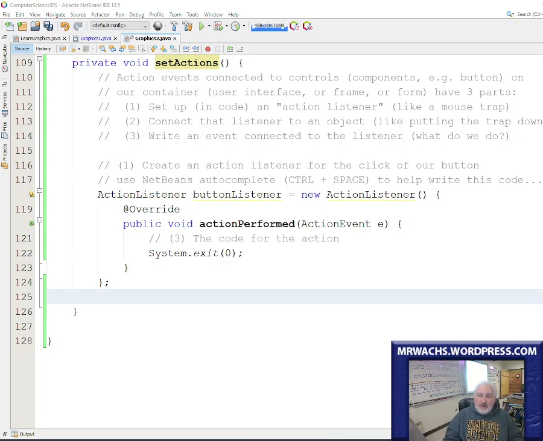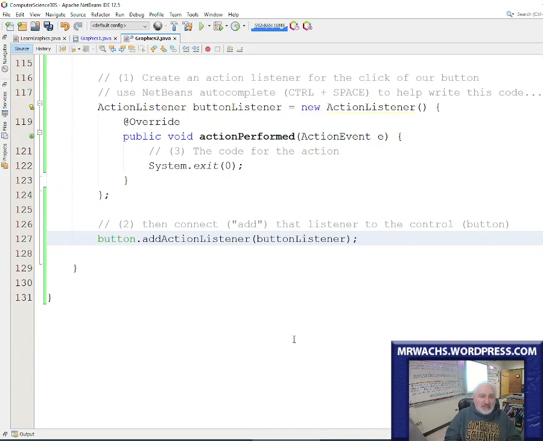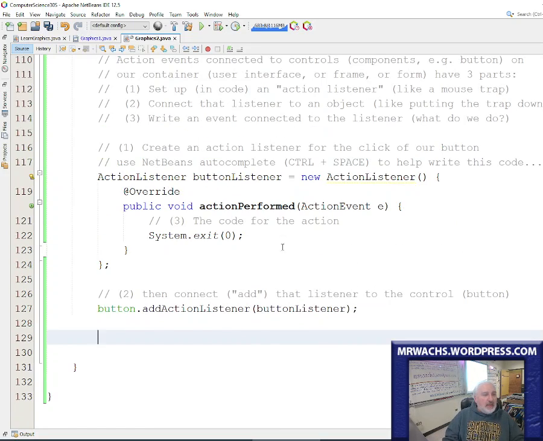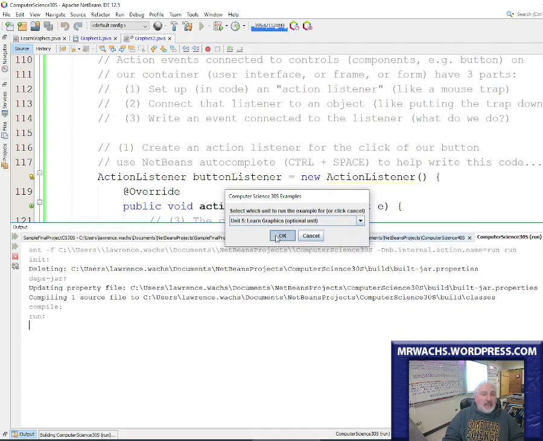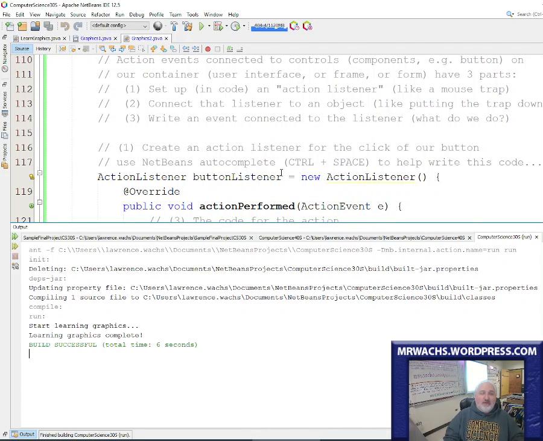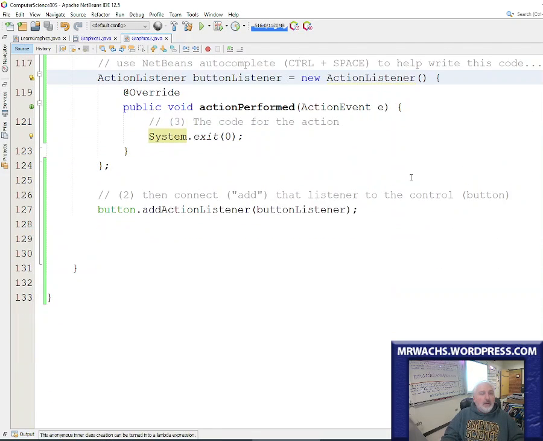Now, the second thing we do after we created the action listener is connect it, or add it, to the specific button that we've connected it to. So now, in theory, when the action event of clicking on a button occurs, the exit code will run. So let's see if this works now in our second graphics example. Clicking the exit button also makes everything shut down. Yes, it does.